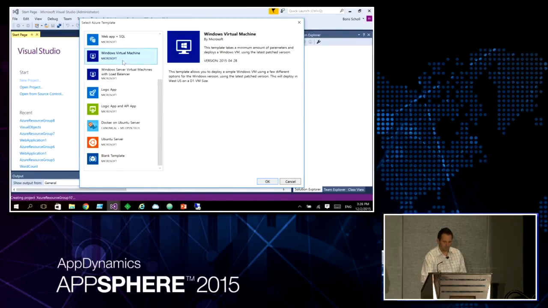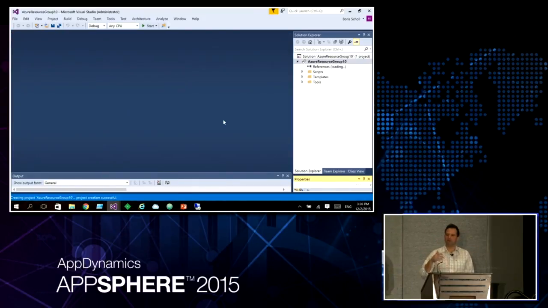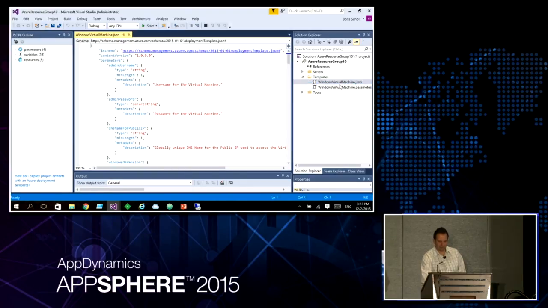in. Why I'm showing you this is because this Visual Studio has a great way of showing you the outline of the JSON, because that's always pretty hard, especially if your JSON or if your resource manager template gets fairly big, you have a lot of resources in there and you want to navigate. So that project type here actually created a template, and here's the virtual machine JSON file.